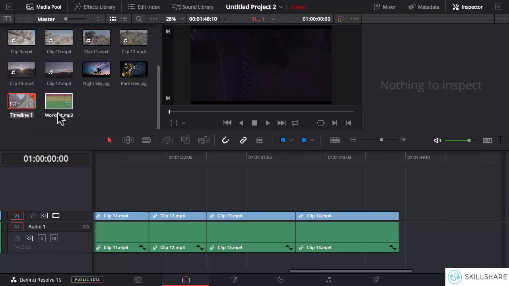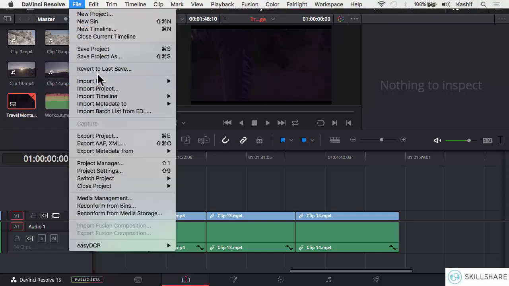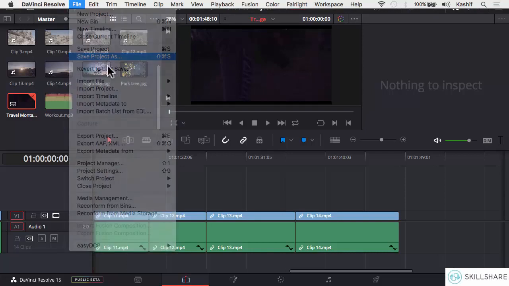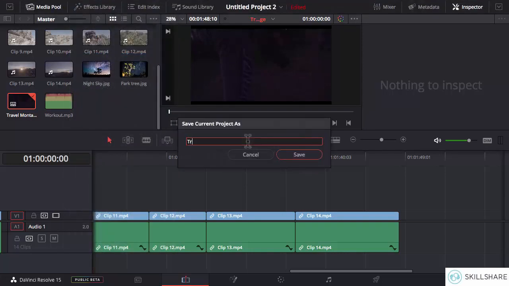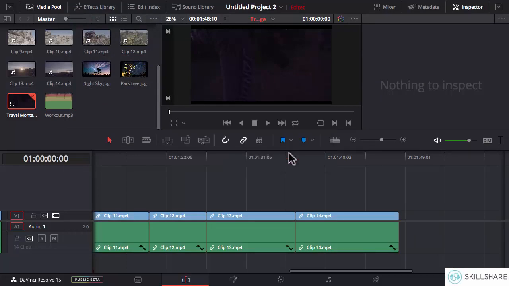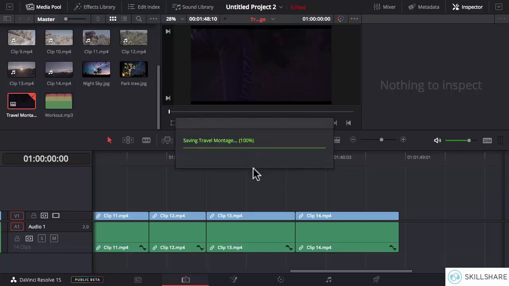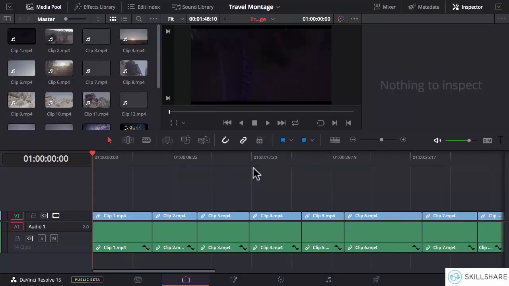You can also see that this timeline thumbnail was also created when I placed them into the timeline. So let's double click that to rename this timeline. Let's say travel montage. And let's also go ahead to save this project as, save project as, and let's rename it travel montage. Save. So later on, whenever I want to save it, I'll just press Command S on Mac operating system and Control S on Windows operating system to save it.